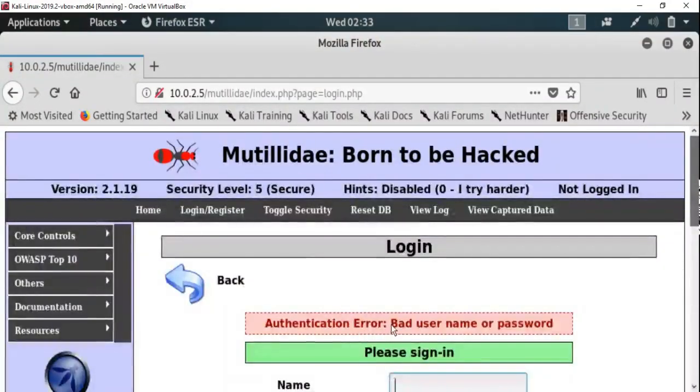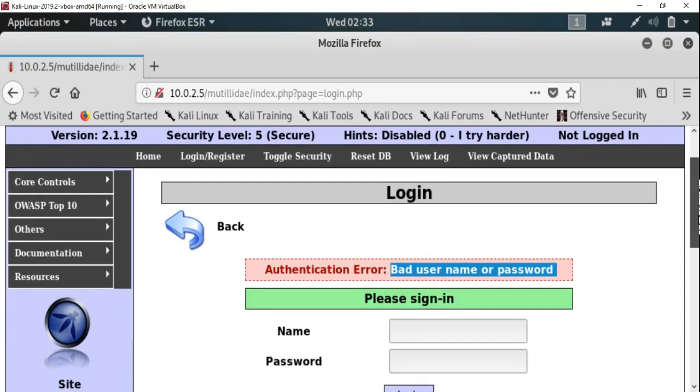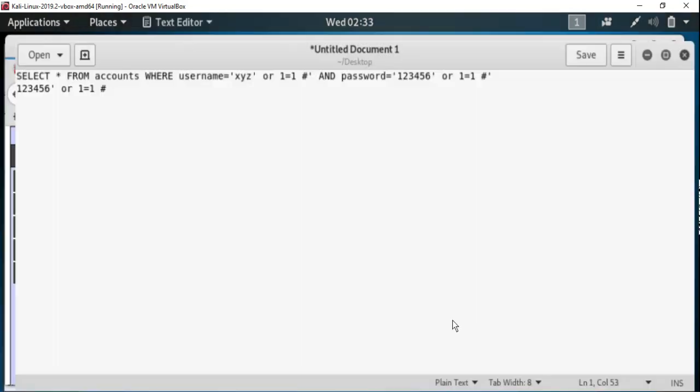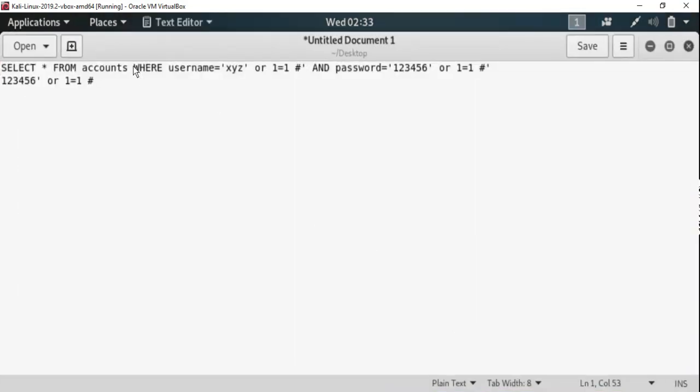Okay, see, it says bad username or password. So this kind of security is sufficient to stop SQL injection attacks. Now what is happening behind the scenes? The web page has been given instructions using secure coding that whenever you find characters like single quote or double quote in the username or password field, just remove them, because username and password will only accept plain text.